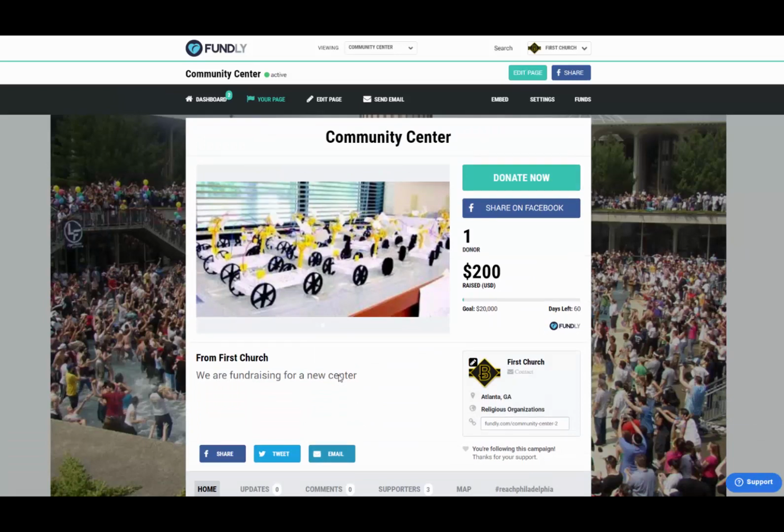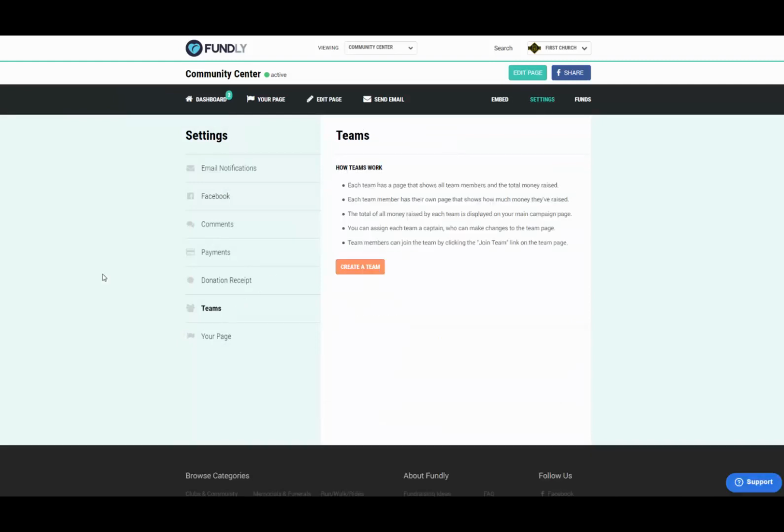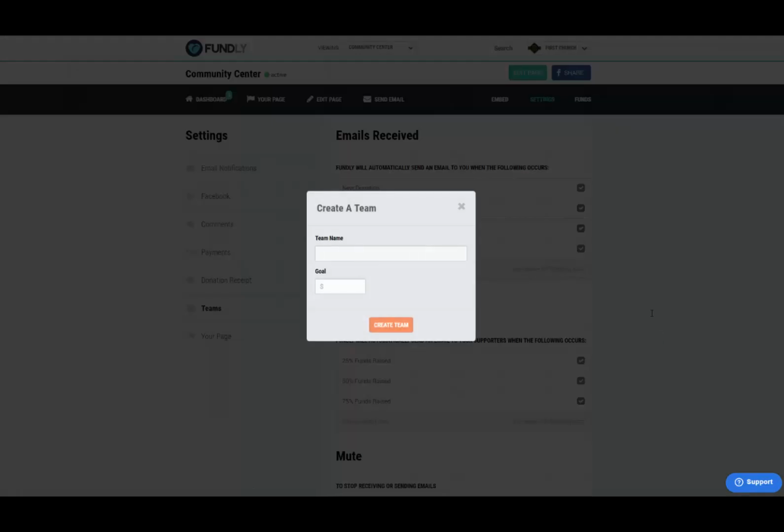Now that we've looked at the entire platform, the last setting I want to share with you is Teams. Click on Settings on the black bar and select Teams. Teams work as another layer to your peer-to-peer fundraising efforts. There are a few caveats and rules with Teams. The central administrator must create the team. So the campaign creator has to push the button Create a Team and name the team and give the team a goal.